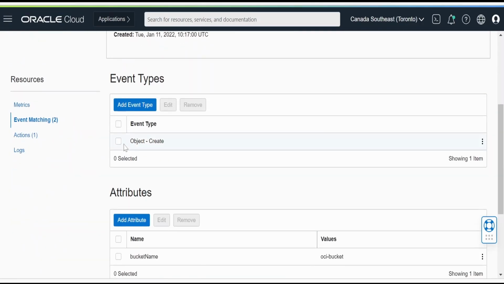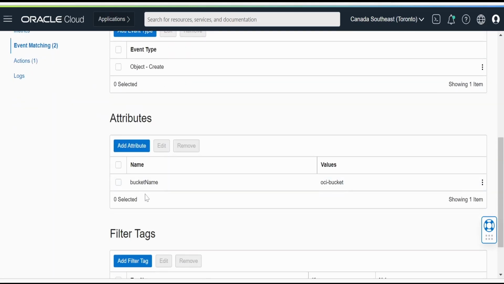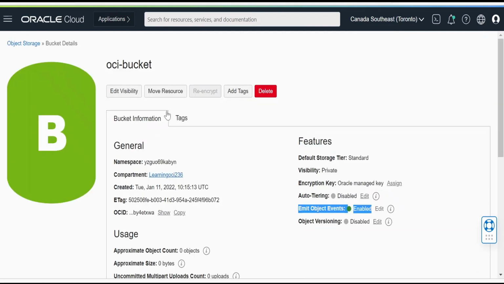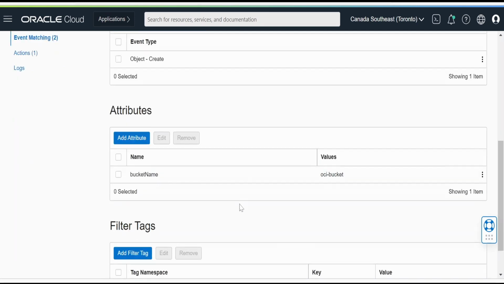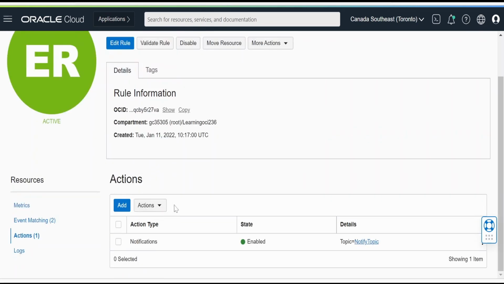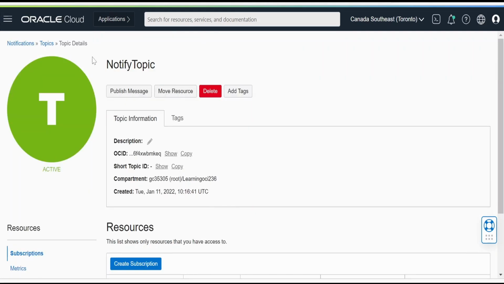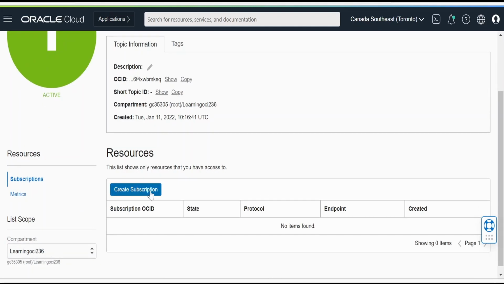In my case, the event type is object creation. If you want, you can have all six types of events, that is object create, update, delete, and bucket create, update, delete. Attribute, I'm just tracking my OCI bucket, that is OCI hyphen bucket over here with the bucket name. And my action is I'm calling the notification, that is the notified topic. This is the topic which I have created. I need to create the subscription.